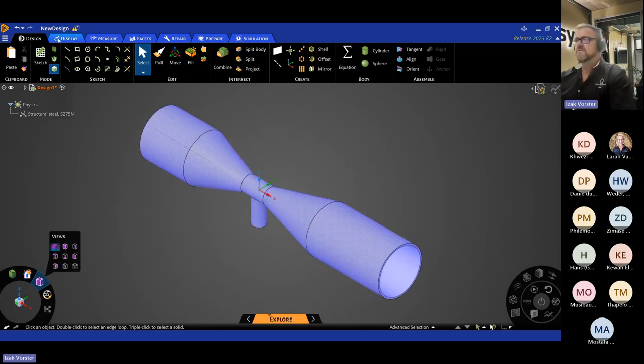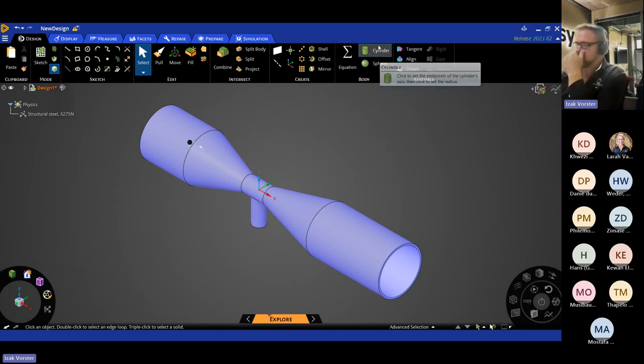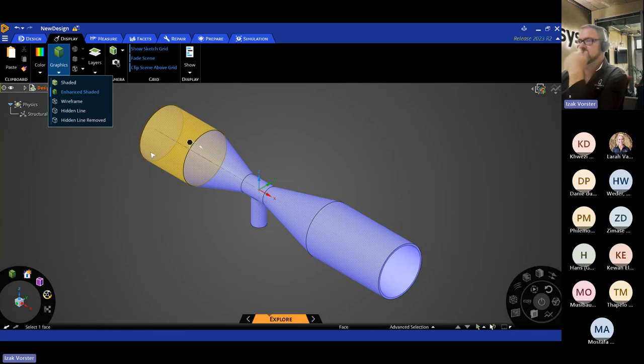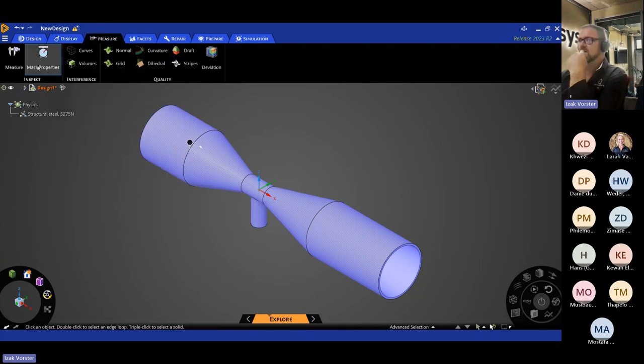Right, so this tool is really easy to use. It's a very familiar interface. So Designer's got all your sketching tools there. There's the 3D geometry creating tools. You can split bodies, you can shell things, make planes. And this is the traditional way of creating spheres and cylinders. Very easy to use. Then on Display, I can give certain things colors and transparency. I can display pictures to look very nice. Just remember, if you go to Graphics and you go to Enhanced Shader, for example, it takes a bit more resource. Then I can do some measurements.